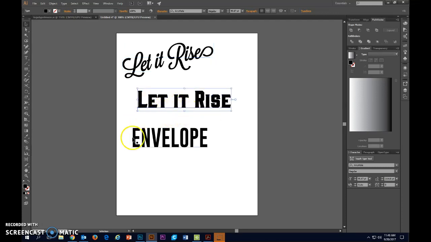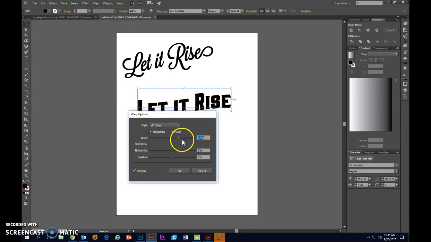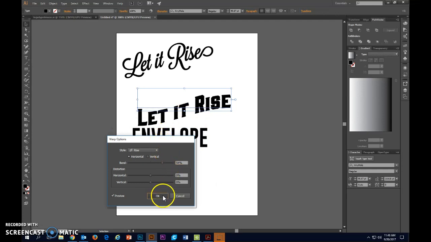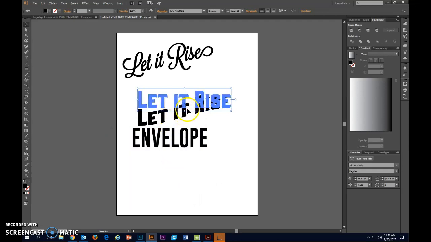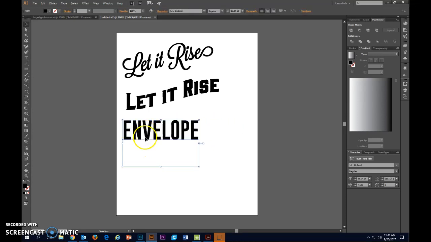And with this one, we'll go ahead and use the same thing. Effect, Warp, Rise. And there you go. So there's a couple of neat little text effects. The next one I want to show you is envelope.